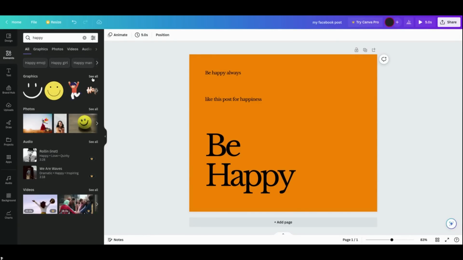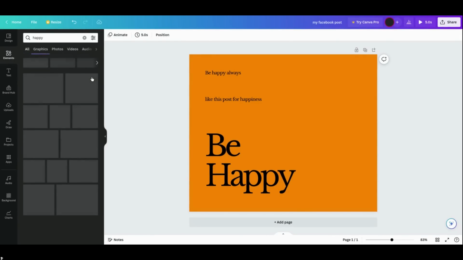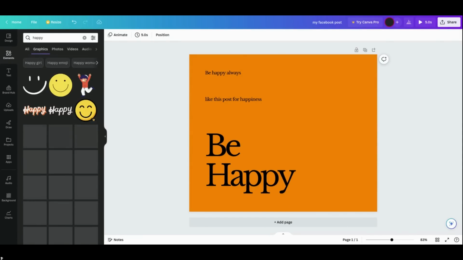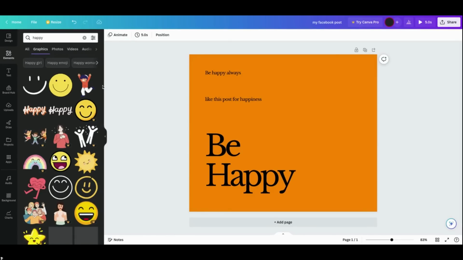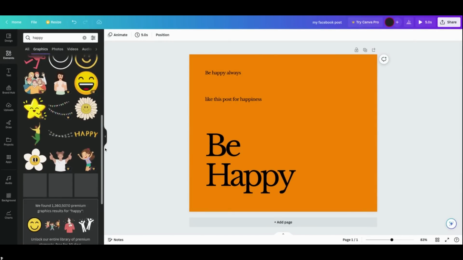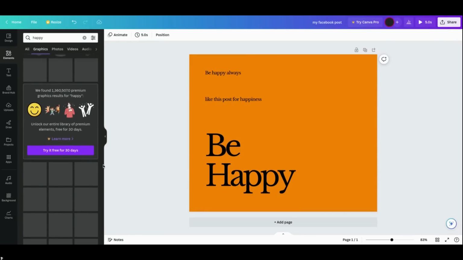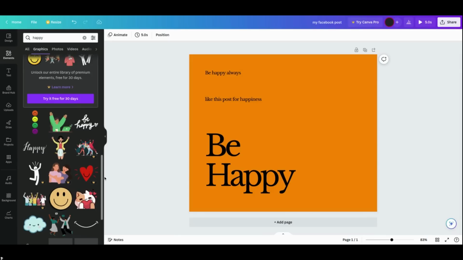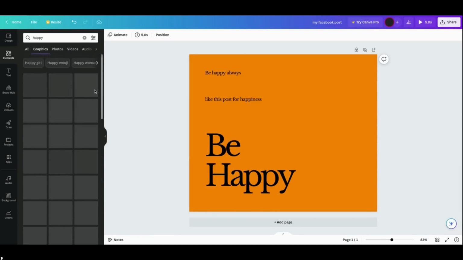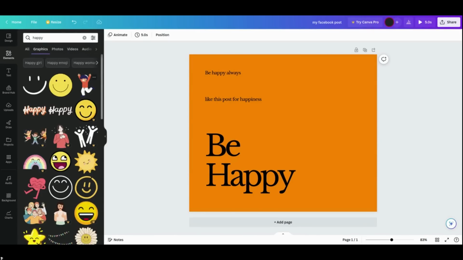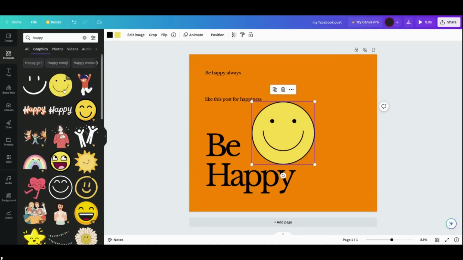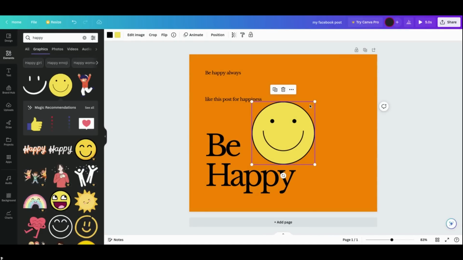As you can see, I'm just gonna choose graphics and click on the see all. As you can see, you have different kinds of smiley faces. Anything to do with happiness will come here. I'm just gonna scroll down and see what I like. They upload, go down. I'm just gonna go all the way up again and choose this one over here. As you can see, yeah, this looks fine.